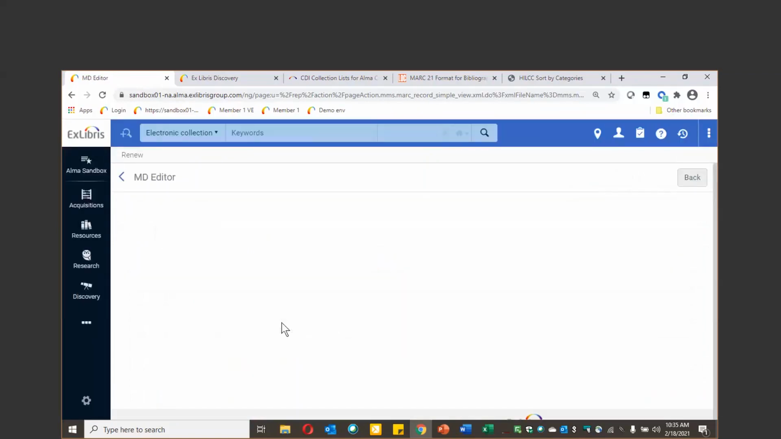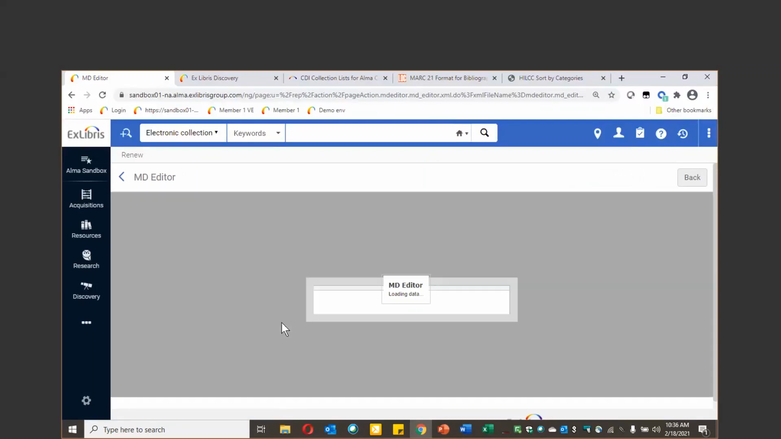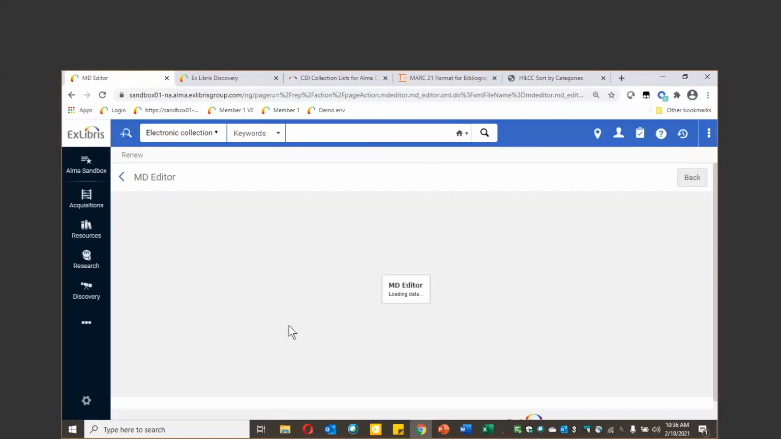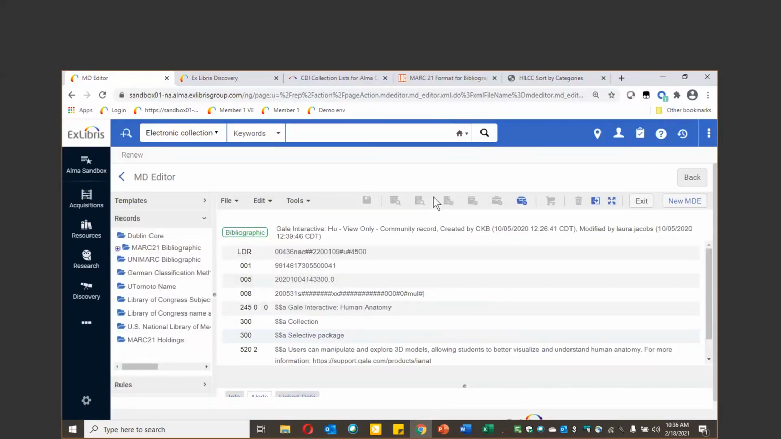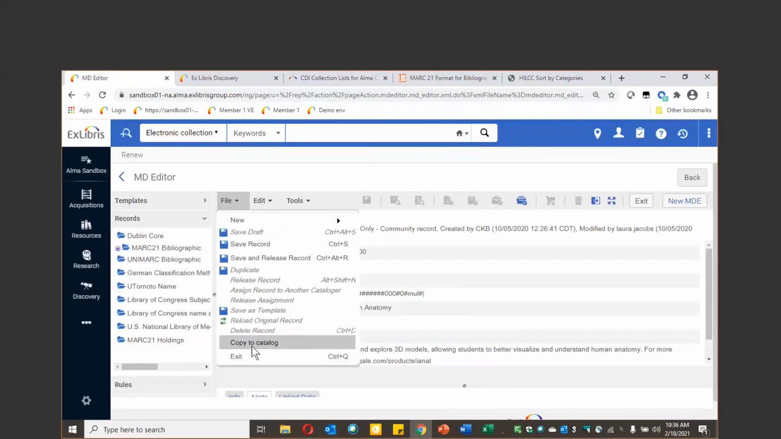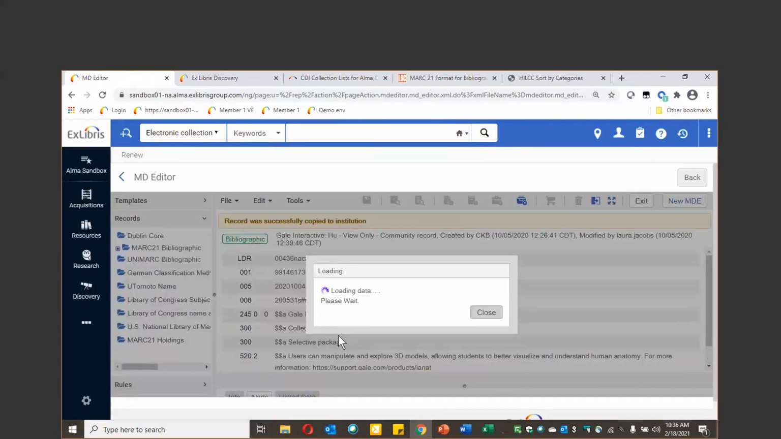And I am using the old metadata editor today just because I want to make sure that I'm able to copy it to catalog. I need to research more about how to do that in the new version. Let it load. But we do know that this bib record is coming from the community zone, so we'll need to make a local copy before we're able to edit it once it opens. Okay. So we see that we can't make any edits to it because this is a community zone record. So I'll need to go into File, and then the first thing I'll do is copy it to the catalog, make a local copy.